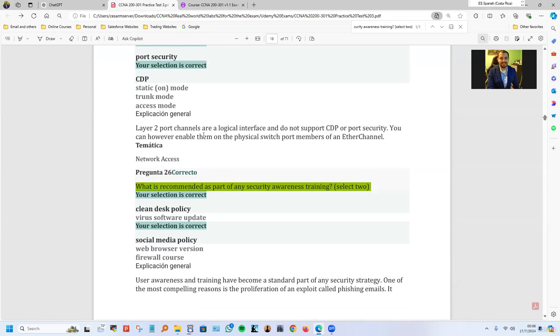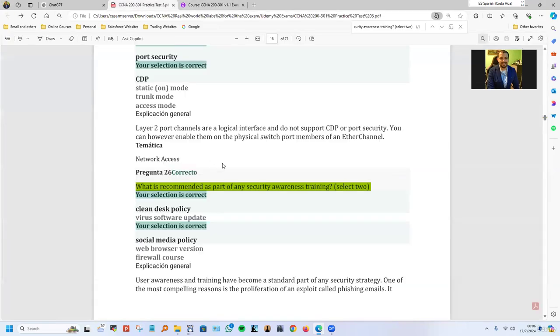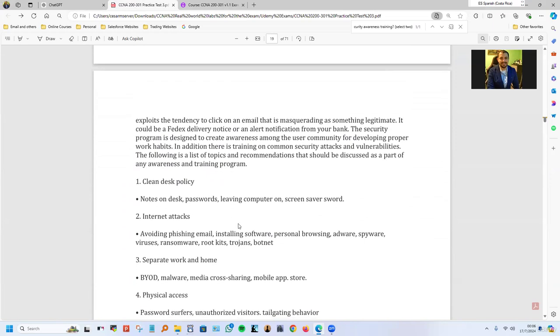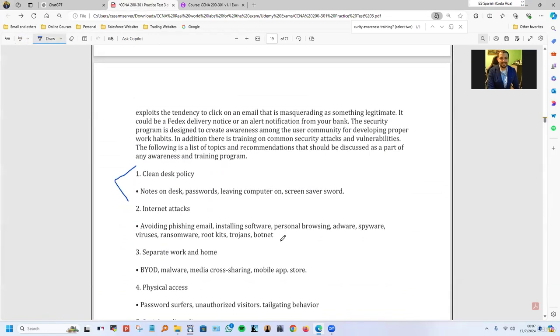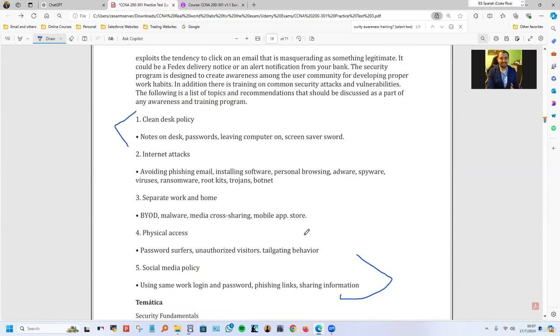Social media policy and clean desk policy. So I'm behind the tree, and this one is actually social media policy and clean desk policy. What do they mean with social media policy? Clean desk: no notes on the desk, passwords or anything there. I got it now. That is the clean desk policy. What about the social media? Okay, using the same work login and password, posting links and sharing information. So never share your password and username with anyone.